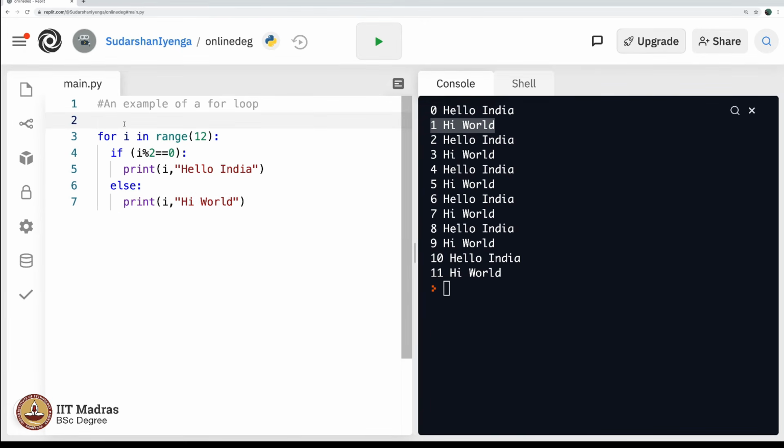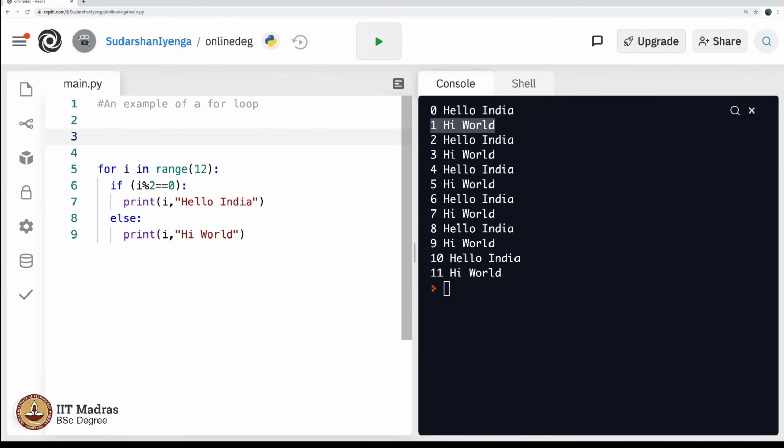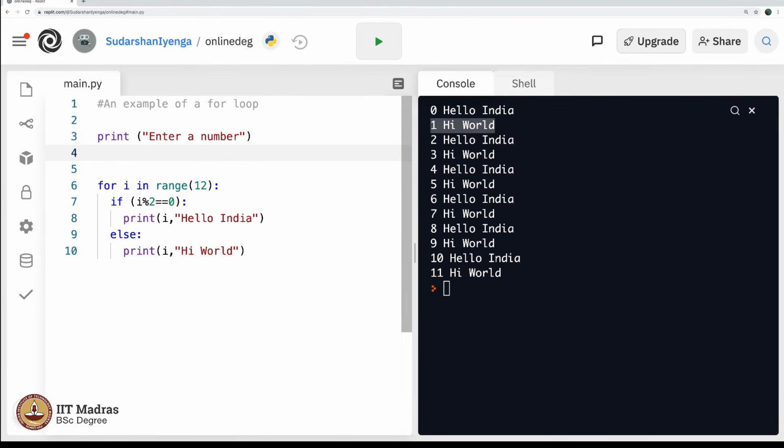Okay, perfect. Let me just do a small addition here. I'll say print enter a number, and then I will take n equals int of input. We have discussed this already. You know what this means. It just takes a number, and then this 12 will be replaced by my n.